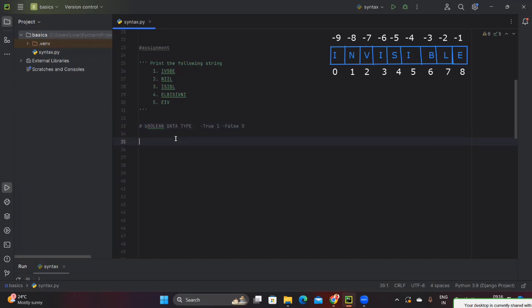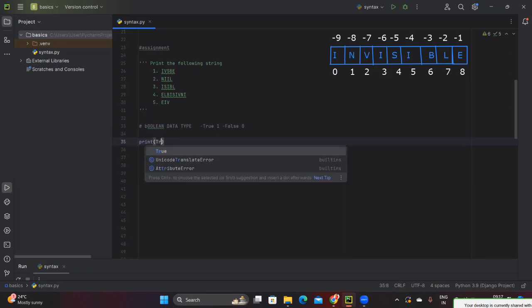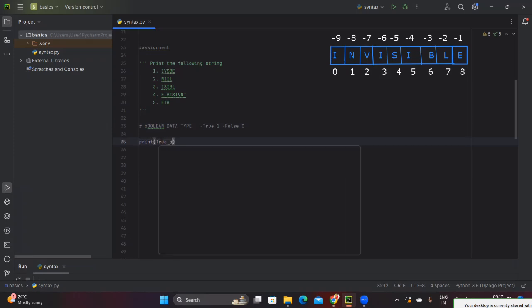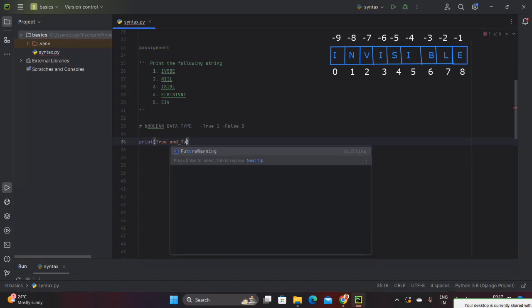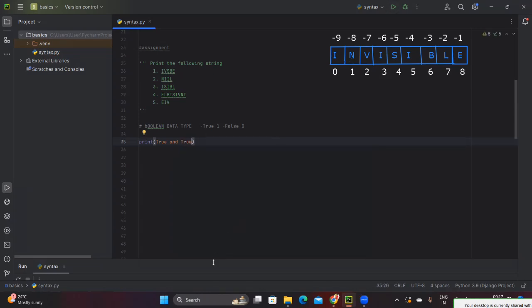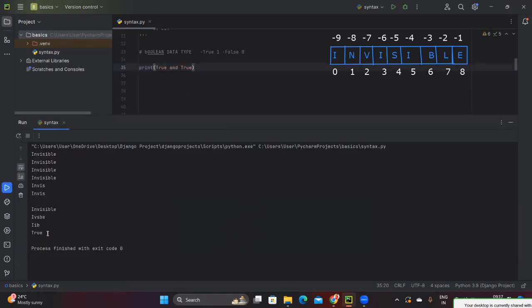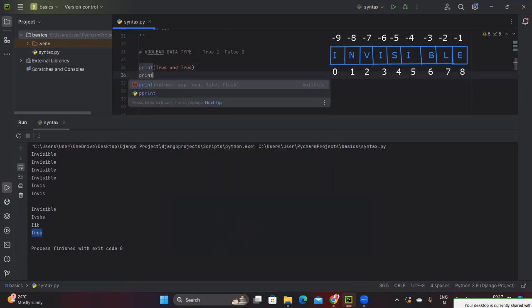So let's check an example. Now print true and true. So what will be the output? True and true is true only, no? So it is going to print true. Correct, right? And don't worry, we'll discuss this in the operators section.